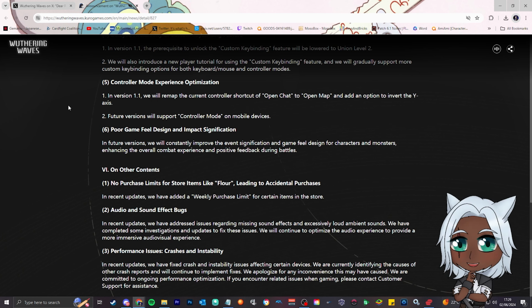Controller mode experience optimization, what we got? We will remap the current controller shortcut of open chat to open map. And thank you, because I have no reason to open that chat, bro. I got Discord. Nice to have a shortcut to the map button. An option to invert the y-axis. Future versions will support controller mode on mobile devices. Okay, if you want to play controller on the phone, there you go, look at that.